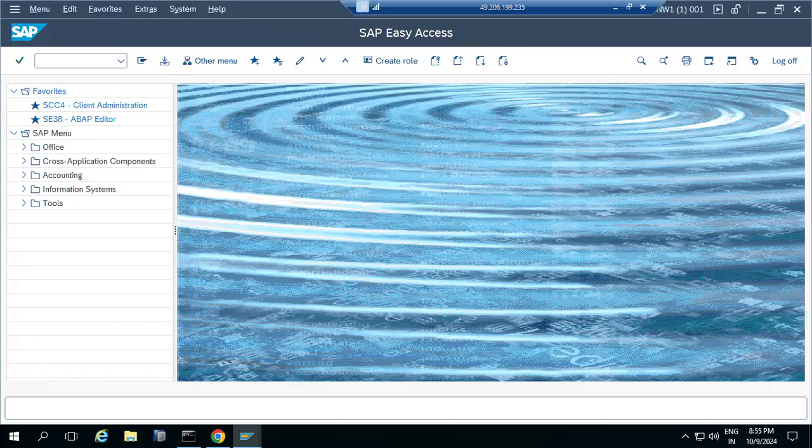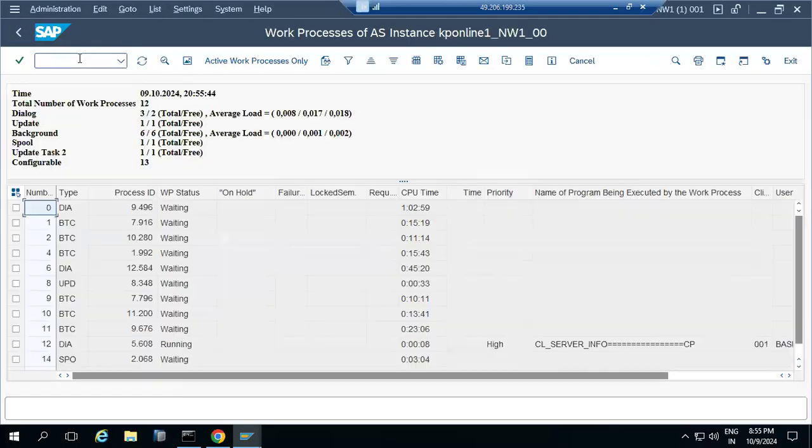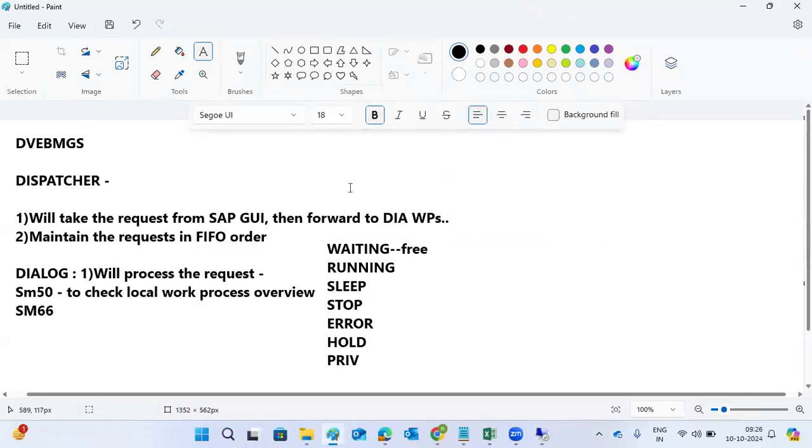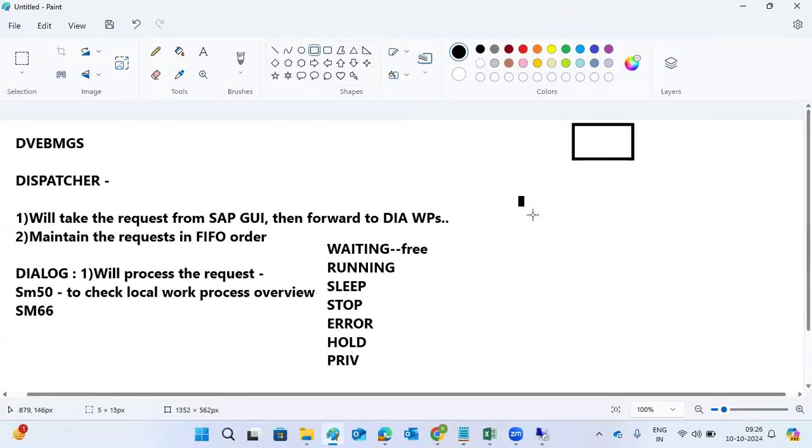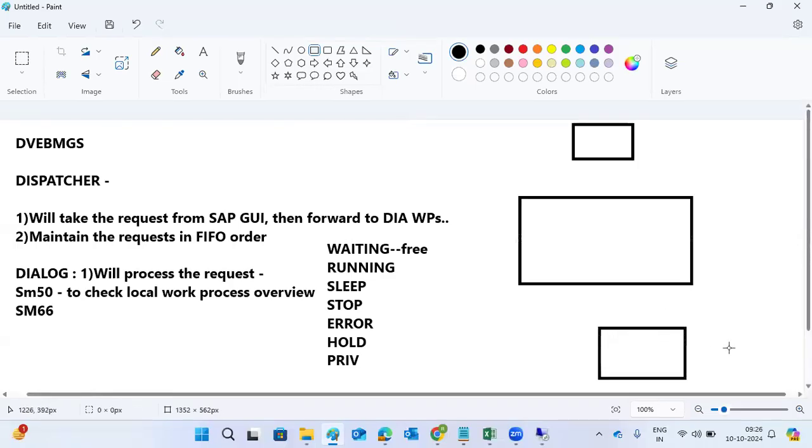So with SM50, we can see the work process status here. SM66 is also there. SM50 is only for the work processes of one application server. As we discussed, in SAP we can also install additional application servers. This is the presentation layer, this is the application layer, and this is the database layer here.